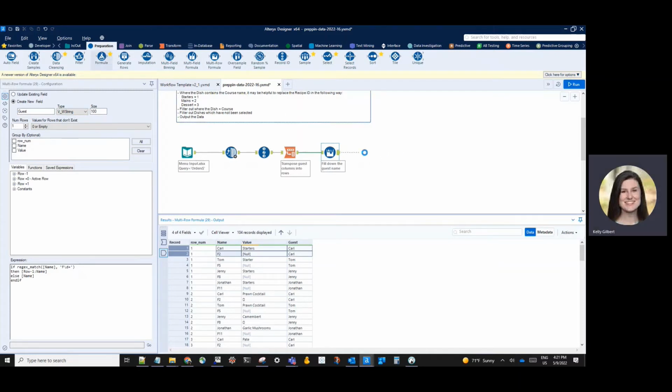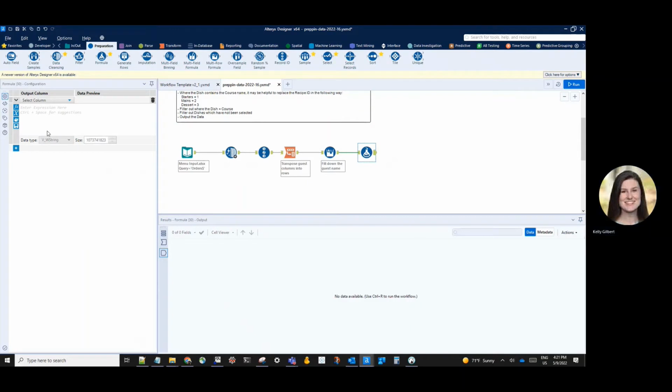So I'm going to use a regular formula in this case. And I'm going to call this new column name. All right, and then we're going to use another if statement. So we're going to say if name equals guest, then dish, otherwise selection. And eventually these are going to be our column names.